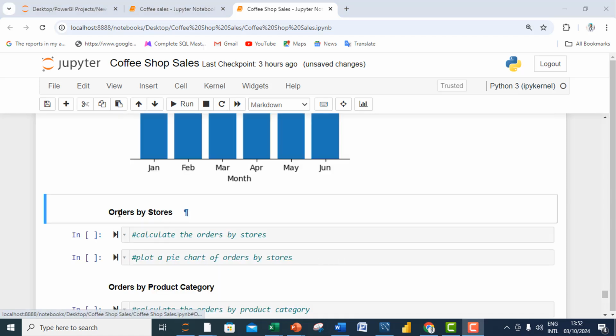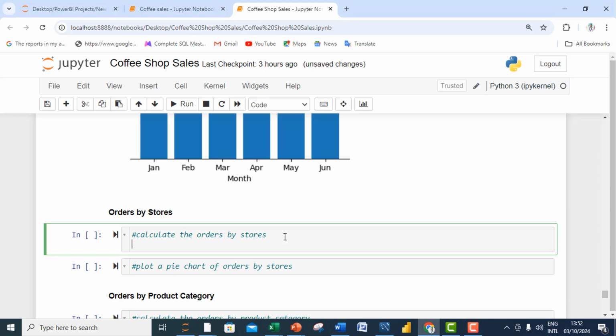Next on our order analysis, we want to calculate the total orders by the different stores. To do that, we'll group our data by the store ID and then count the transaction ID as our total orders. So let's dive in. Our data dot group by, so we are grouping by the store ID, and also we group by the store location. We want to see the location of each of those stores, and we don't want this to be our index.